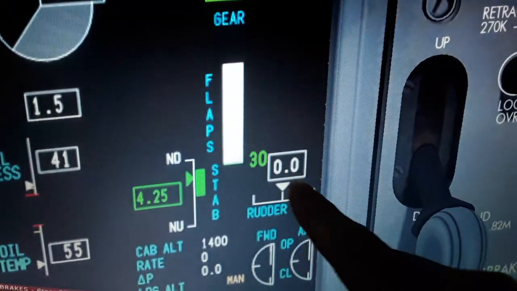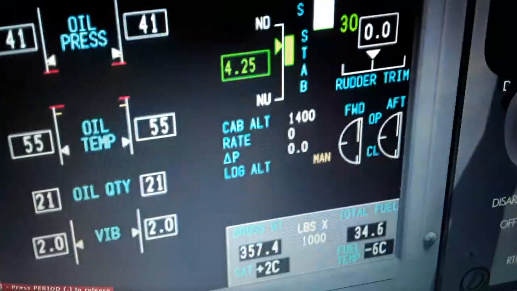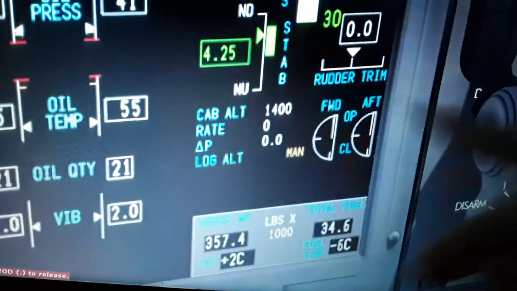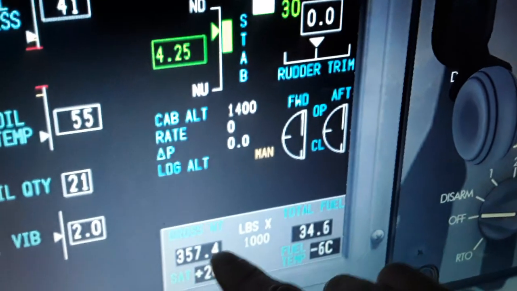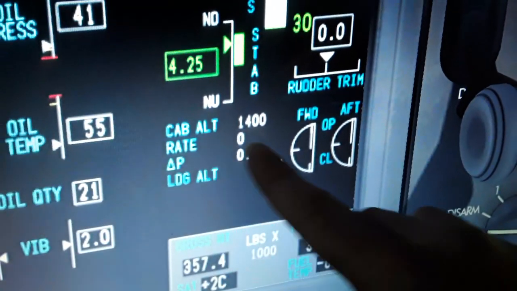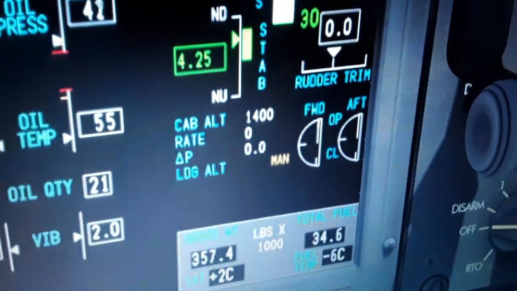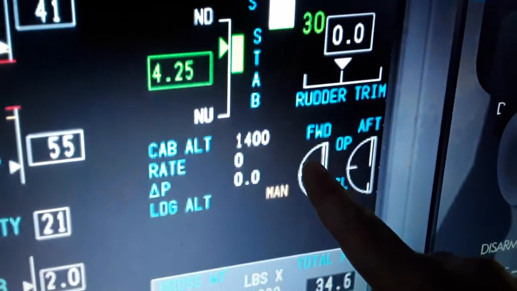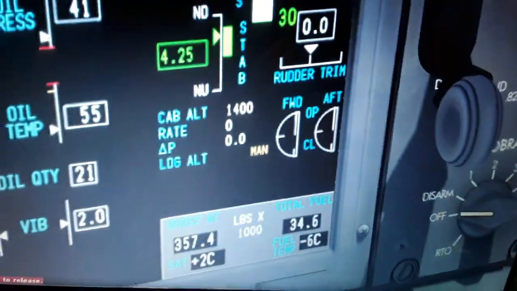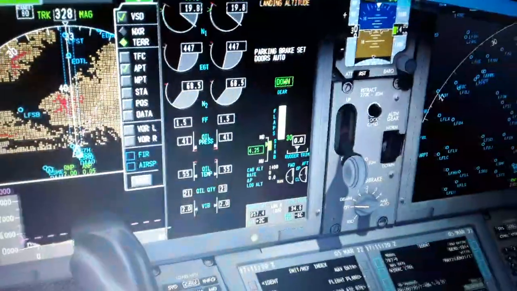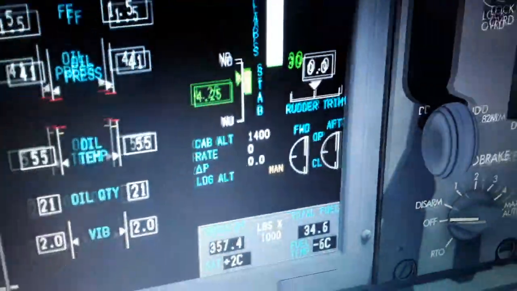Stabilizer trim, horizontal trim and rudder trim. Cabin altitude, rate of climb and descent, outflow valves, gross weight for takeoff, differential pressure, you can go like 8 psi, and cabin altitude will be 8,000 feet when we cruise at 40,000 feet or higher. So we have a differential pressure, higher pressure inside, lower pressure outside.